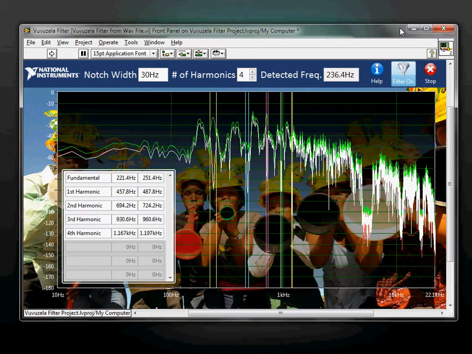Now, it doesn't do a perfect job of removing the noise, but it does take the edge off it. So I'll run it, and then I'll turn the filter on and off a few times so you can hear the difference that it makes.